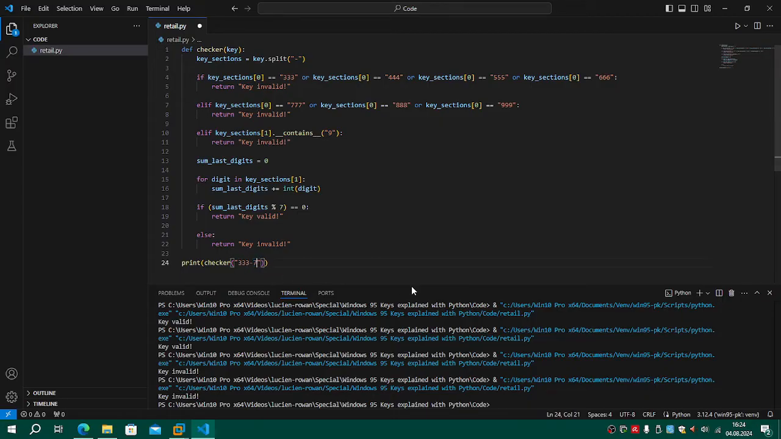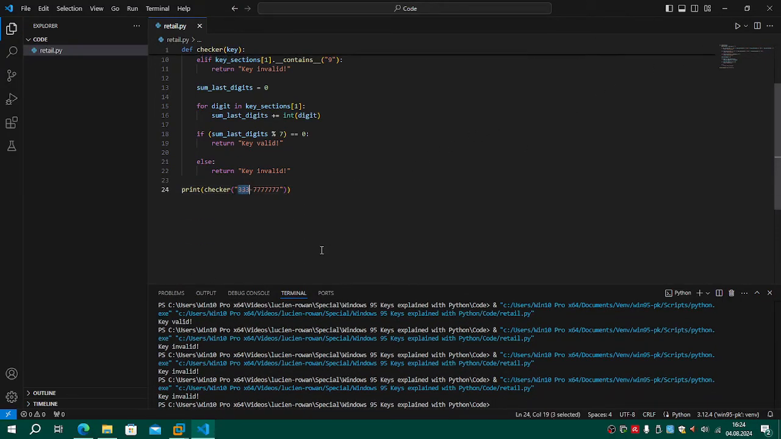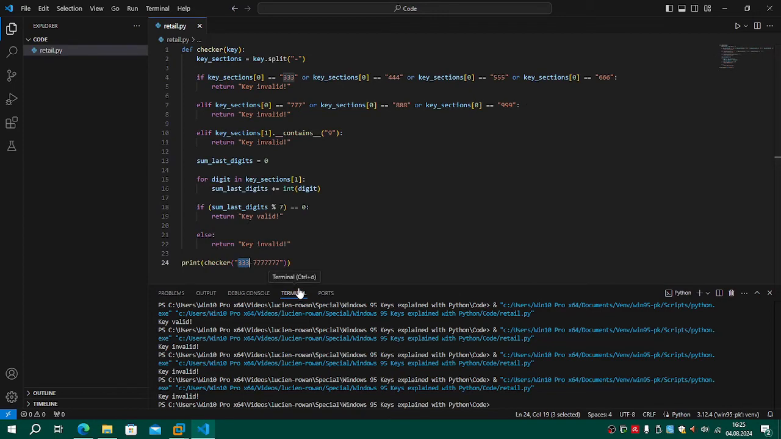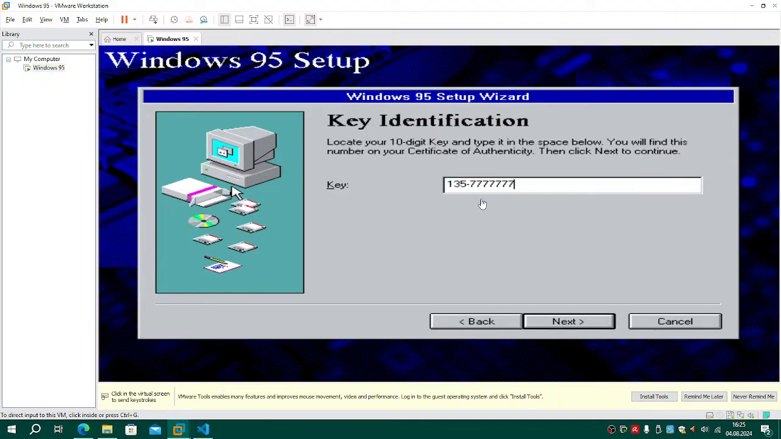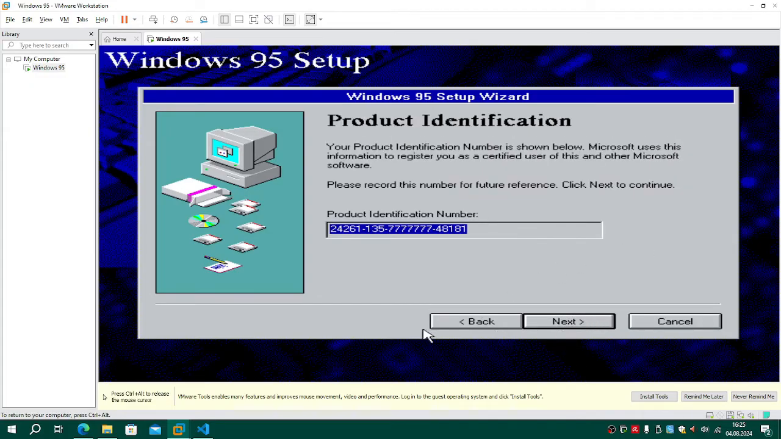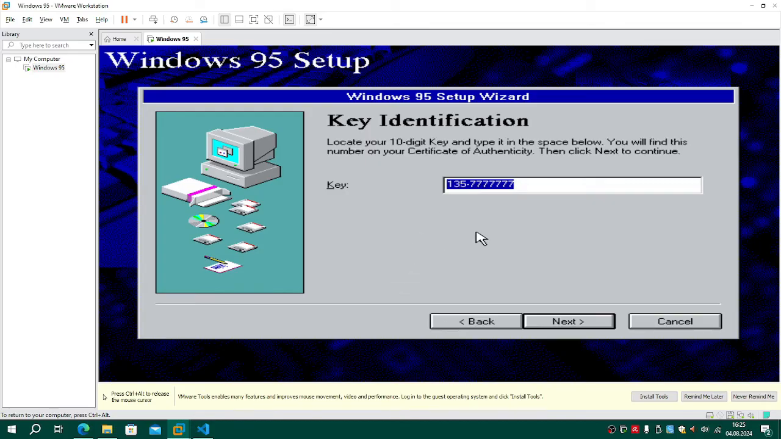And by the way, this will also be invalid because I just put 333. However, if I make 135 out of it, it will be valid. So let's try that again in Windows 95. And it works.